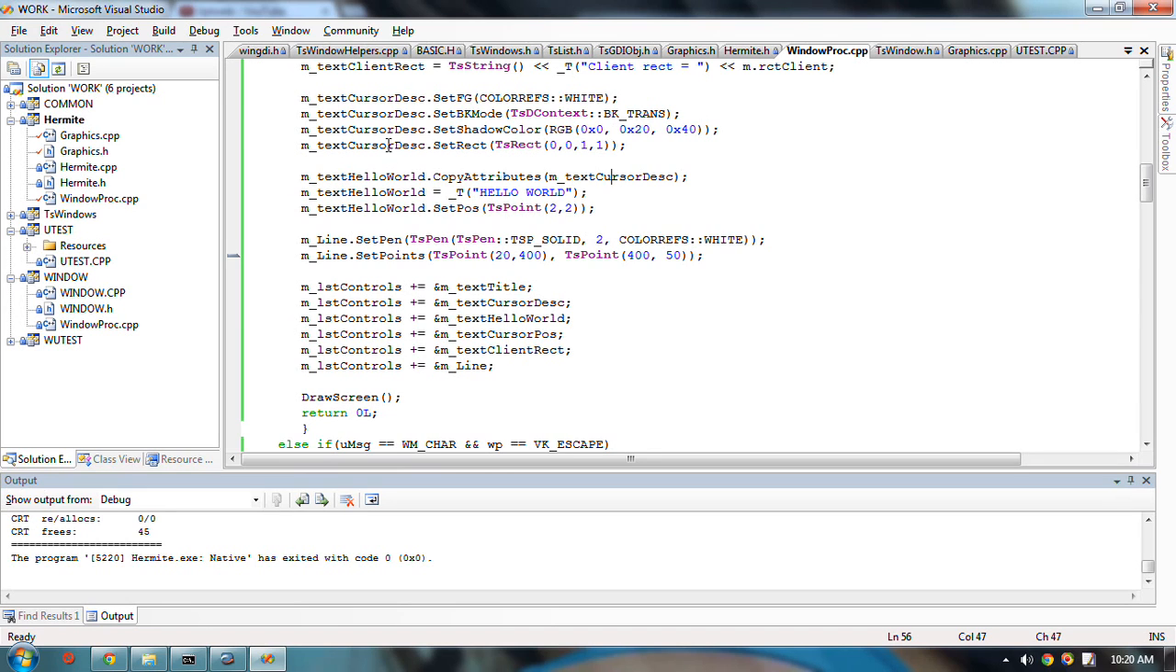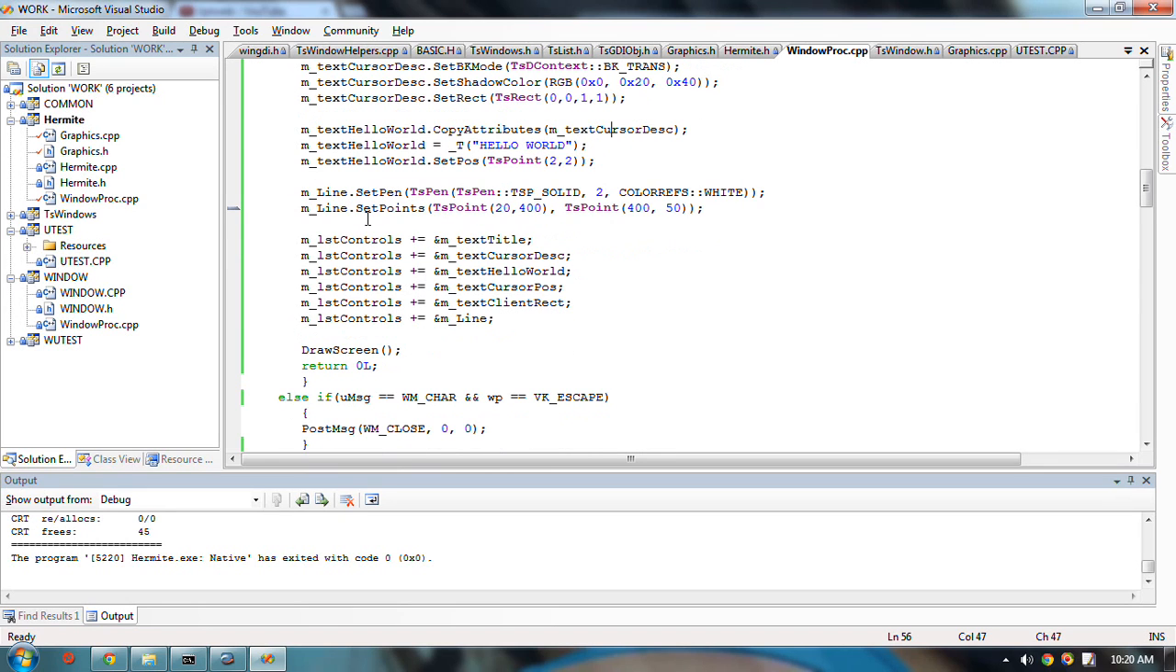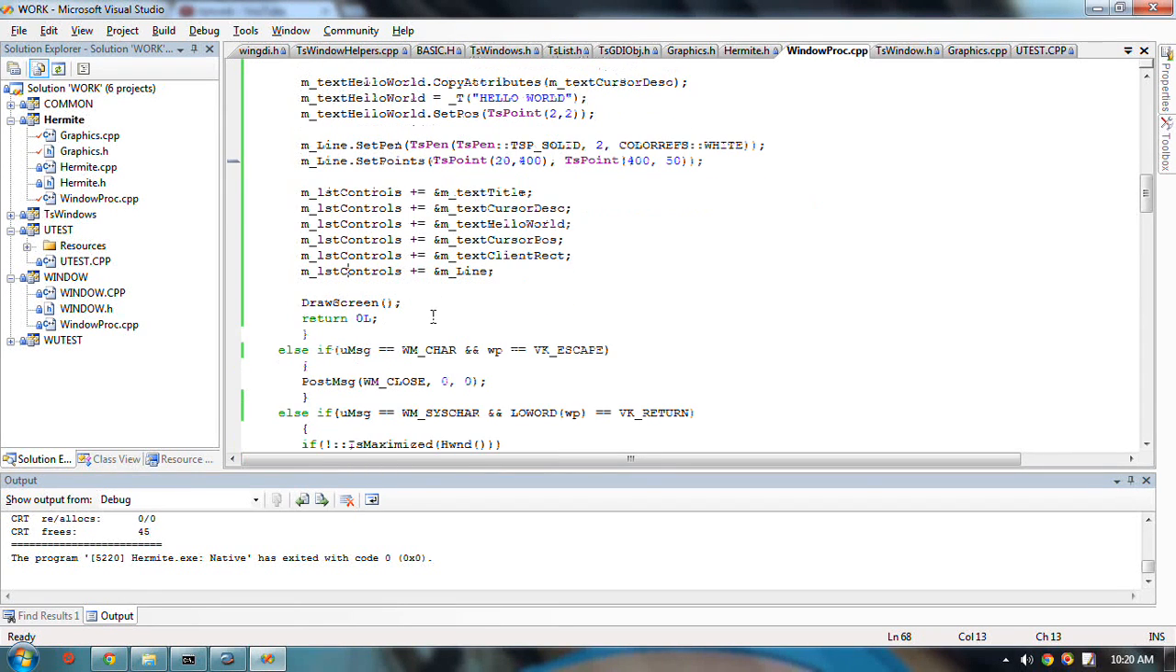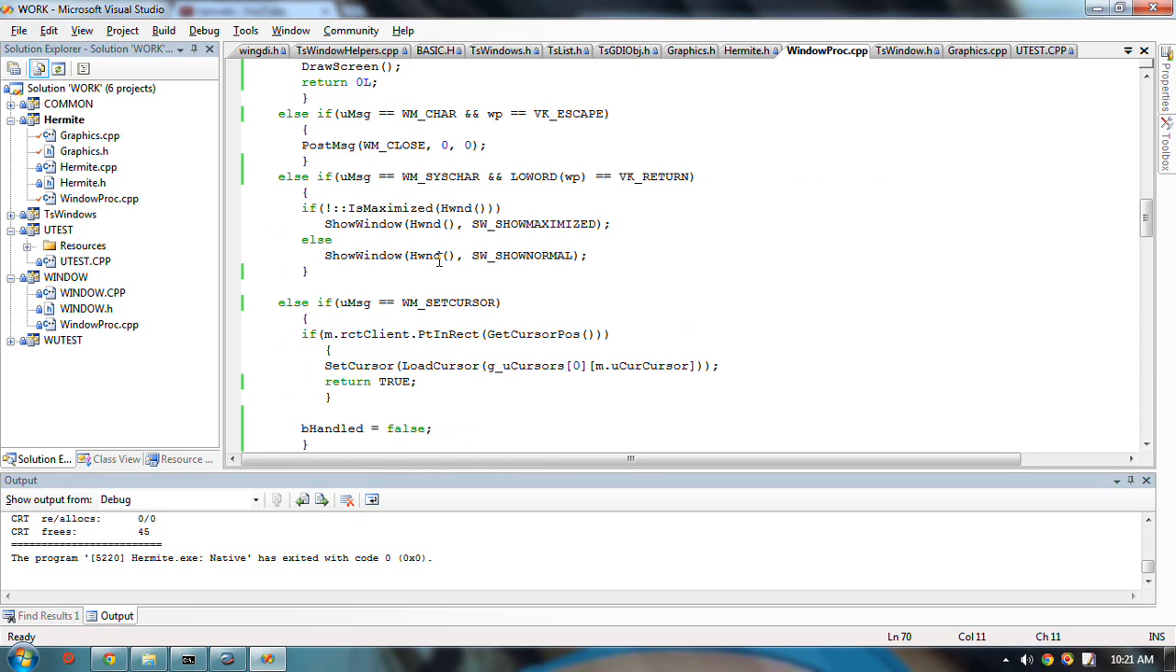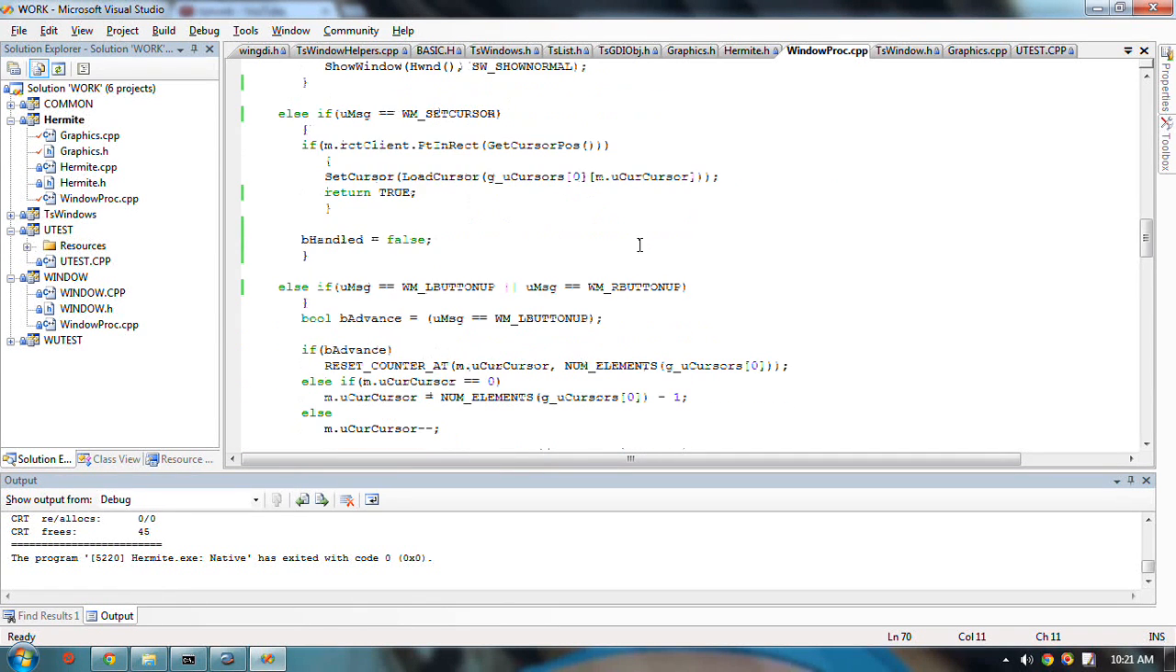Now I got this hello world that sits in the upper left corner, and my line, I chose 2 points, and it's going to draw a line. Add all the controls to my list, and this here draw screen draws a full rectangle. This is drawing to the memory device contents, recall, and then draw all of the graphic objects that I have in my list. That's all there is to that. As far as processing, there's not much.